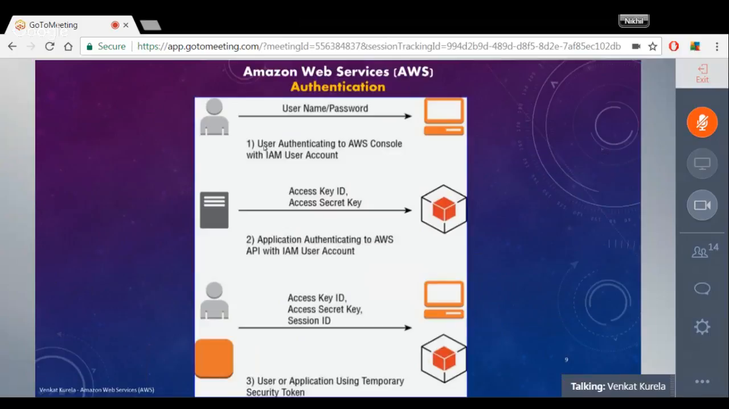The first thing, you give the username and the password, the first way. The second way is access key and the secret key that you give to authenticate yourself. Third way is access key ID, secret key ID, and the session ID. These are the three different inputs that you give to log into the AWS services. Three different ways that you can authenticate yourself.